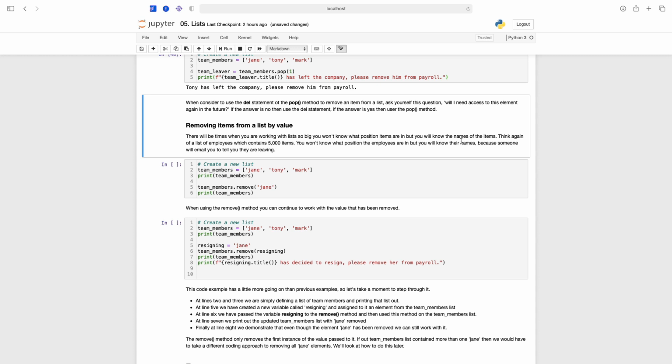So when do you use the delete statement or the pop method to remove an item from a list? Ask yourself this question: will I need to access this element again in the future? If the answer is no, use the delete statement. If the answer is yes, use the pop method.